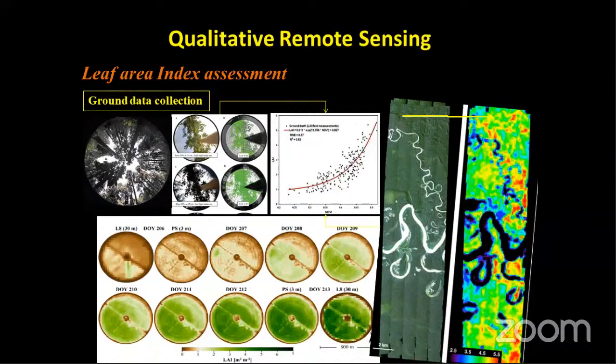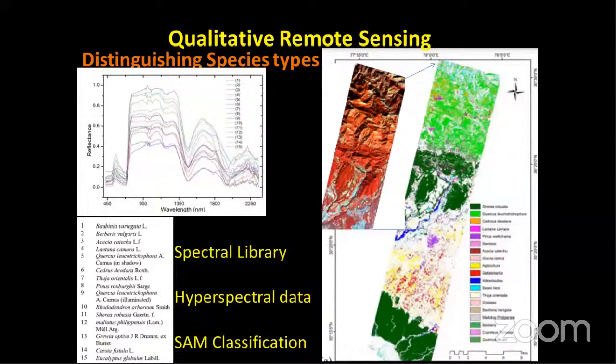Come to the next one, that is again qualitative remote sensing. So using remote sensing, you can distinguish species type also. So this is a PhD work that was done by me only. So this is my PhD work, where I have discriminated 16 types of species in part of Doon Valley.